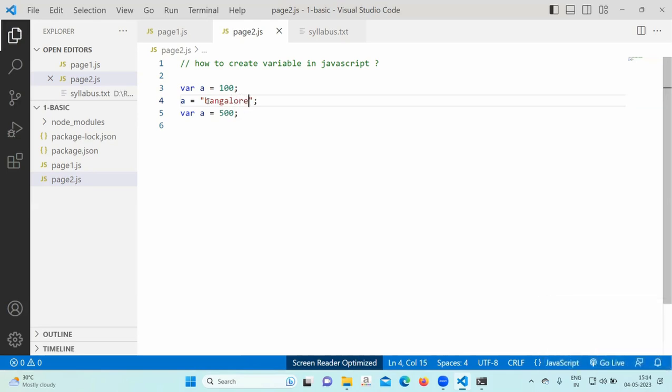So what was the default data type of a? Integer. What happened in the second line? String. Correct? The value got changed, and the data type also got changed, right? So JavaScript allows that. If you created a variable in JavaScript and stored some value, and according to need you want to change the value of the variable, it can change. The data type can be anything. The variable will be ready to hold it.